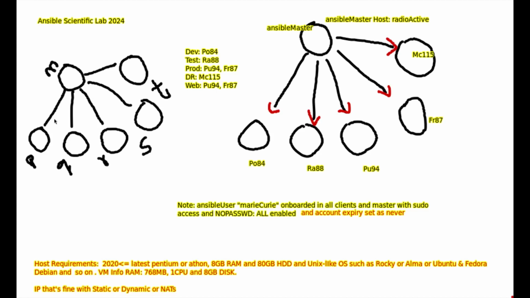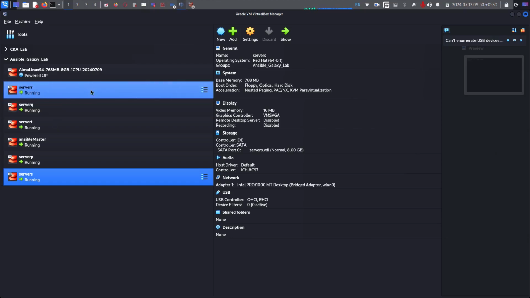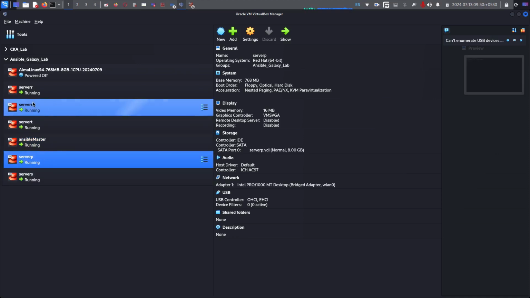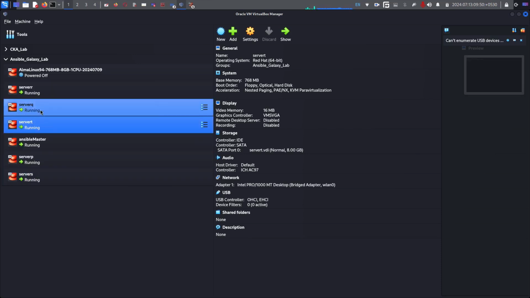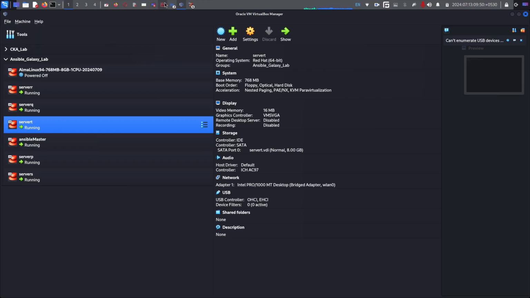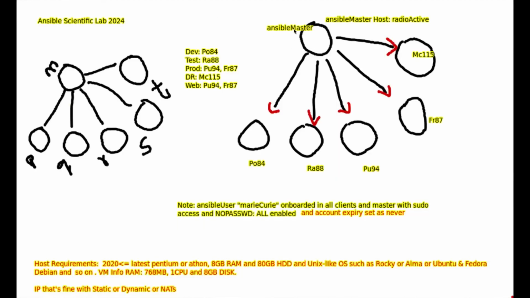Let me show the VirtualBox Ansible lab so you can understand clearly. Here you can see this is the Ansible master, and server P, server Q, R, S, and T. These are the clients to this master. I have set up everything and I am showing that it works as expected, so you can be sure the lab we are going to build will work as expected.